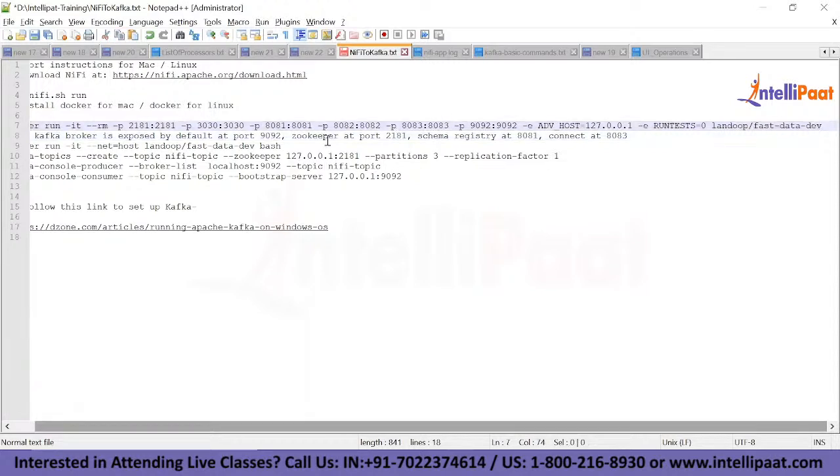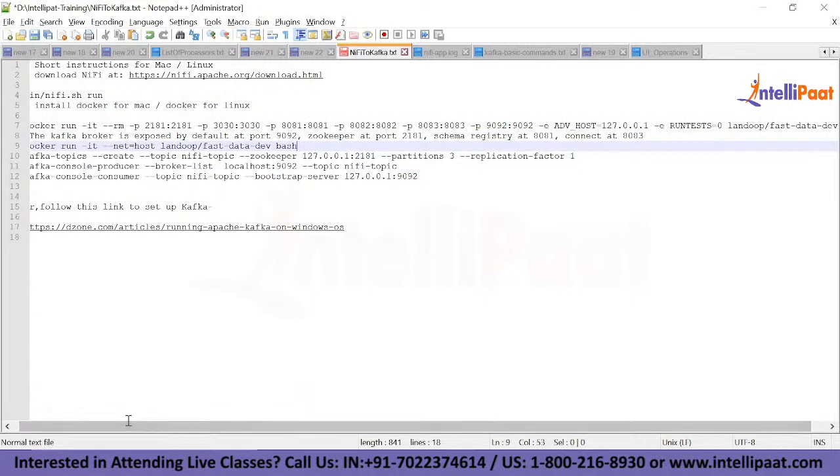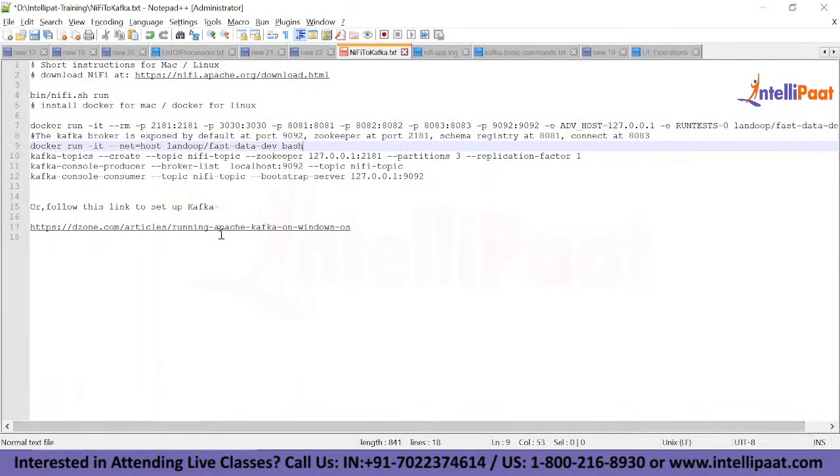So as I told you, Zookeeper will be up and running, Kafka will be up and running, brokers, and then Kafka Connect, registry, etc., if you want. That's the power of Docker, and that is why I'm showing you this, because I want to motivate you enough to learn Docker, guys.